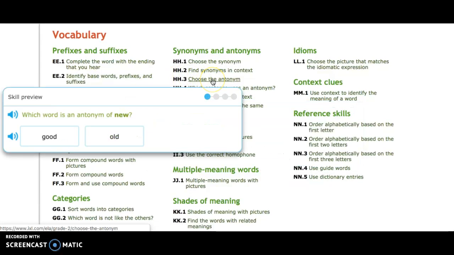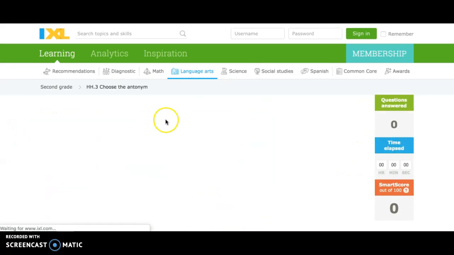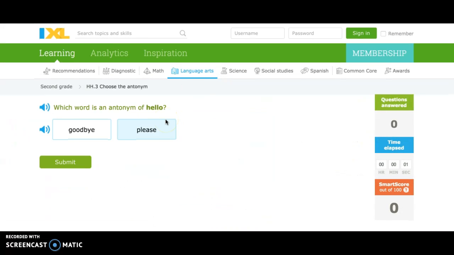So we'll take HH.3, choose the antonym. You can choose any of those skills on the former page, but for us right now, we will choose this one. So the question appears here in green. If you want to hear the question read out loud, you can by clicking the blue speaker button. Which word is an antonym of hello?